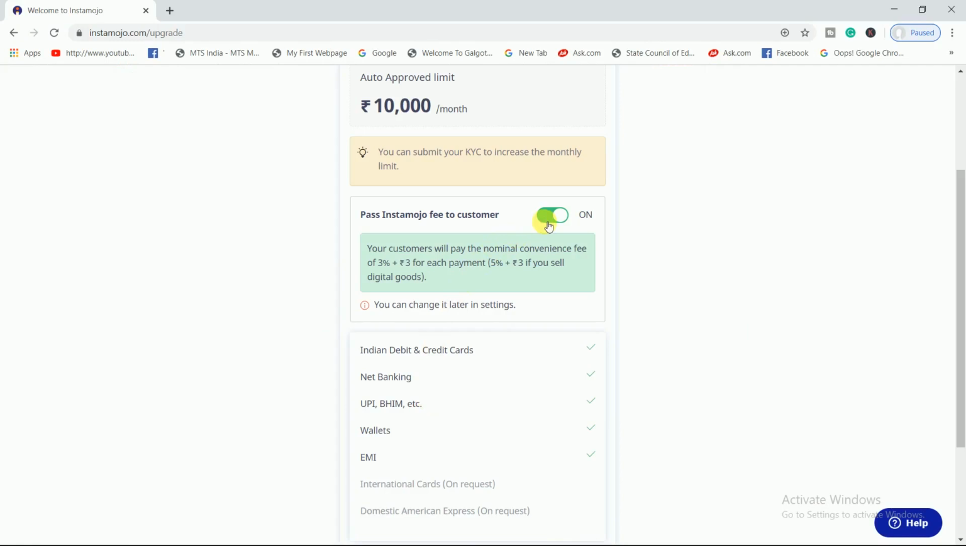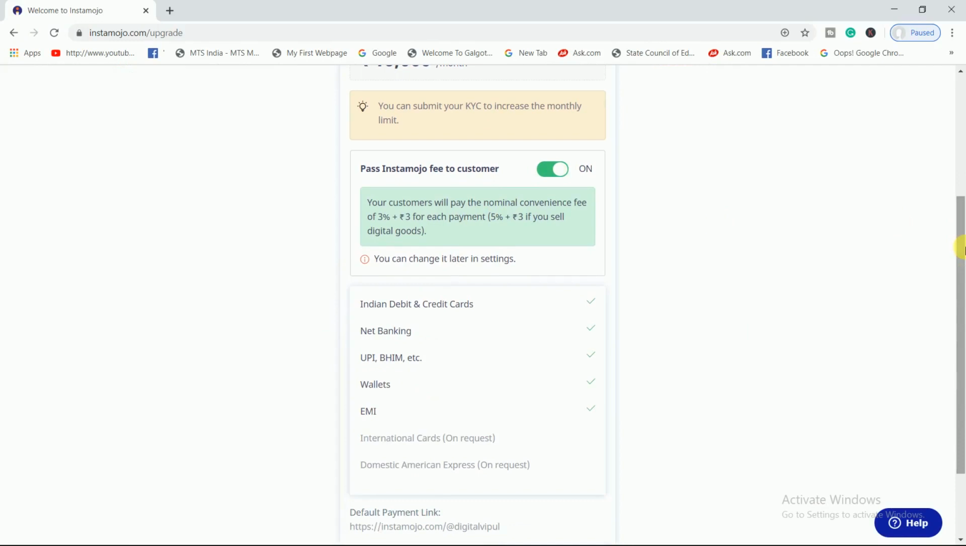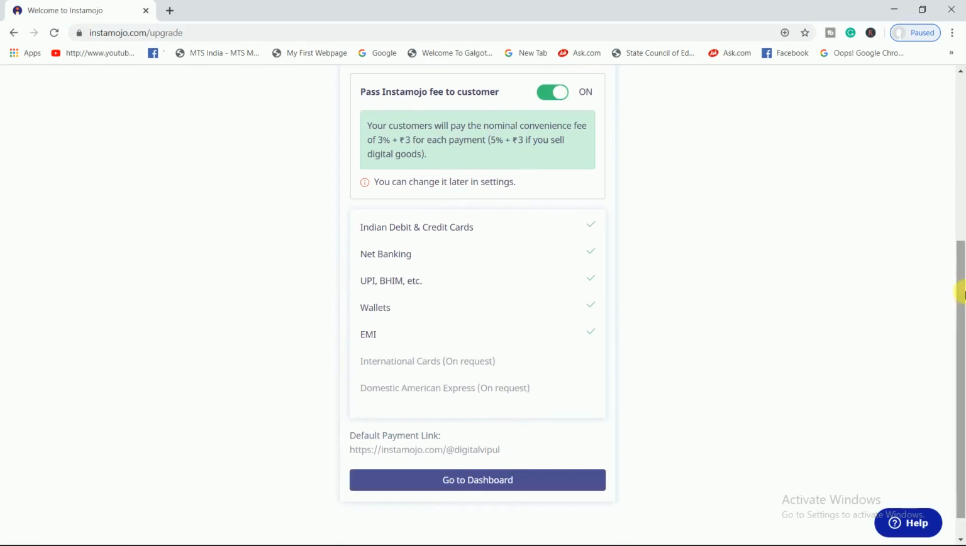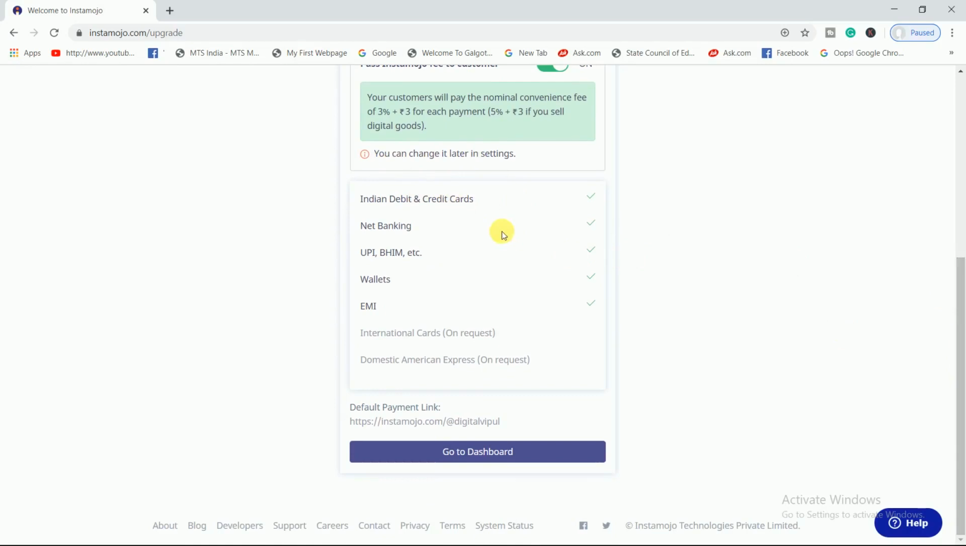click on this check mark option, and that fee will be paid by the customer. You don't have to pay that fee. Okay, and you can change the settings later also. So these are the payment options: credit card, debit card, net banking, UPI, wallet, all the options which are required for payment are provided by InstaMojo. That is a very good thing.